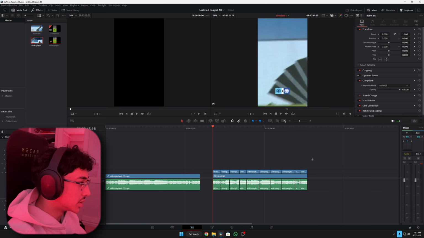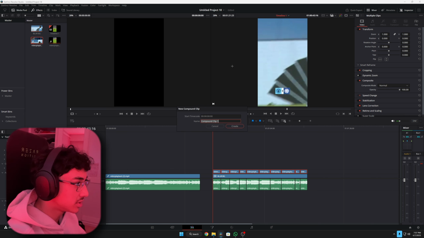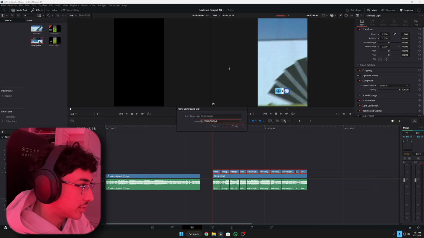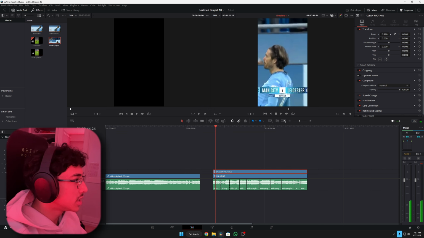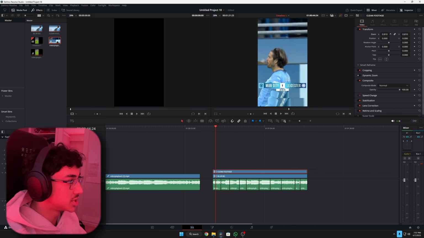So once you've done that, you want to select the upper layer, also hit compound clip, and then type in clean footage. Now you want to zoom in or out of your clean footage to about as much as you want. It's really just self-preference here. You want to put it right about here. I think this looks good.